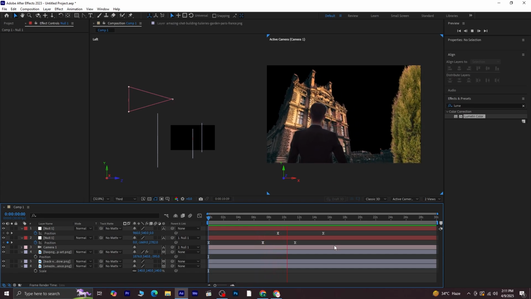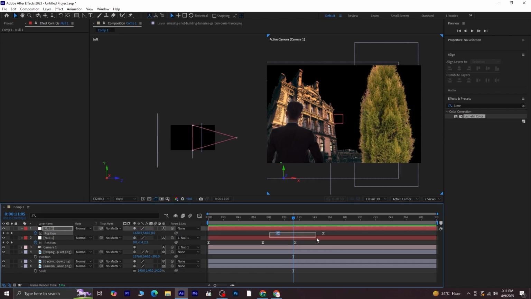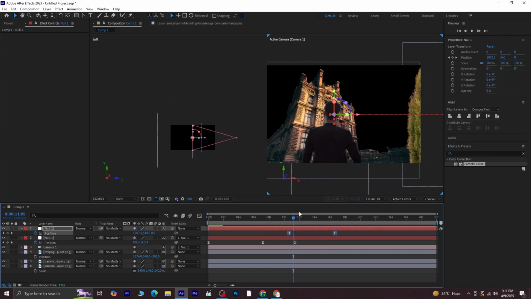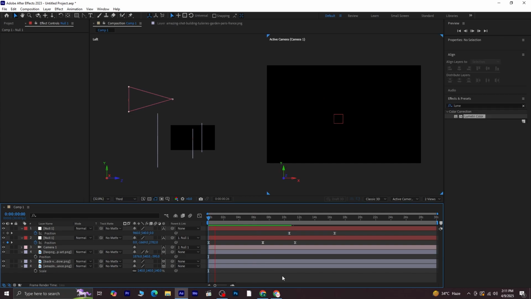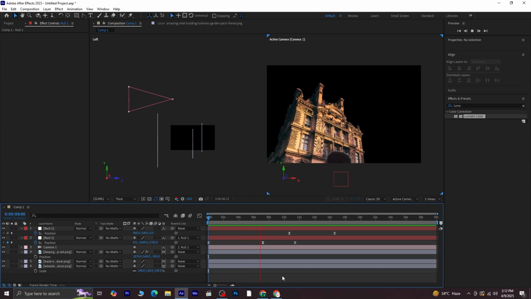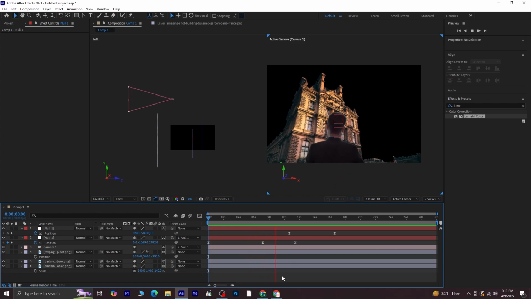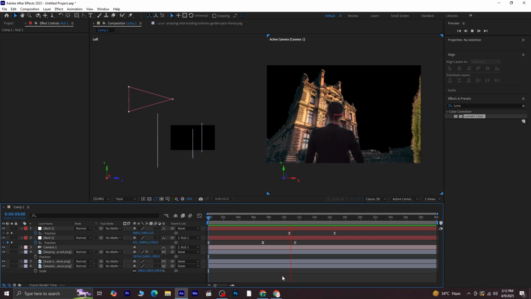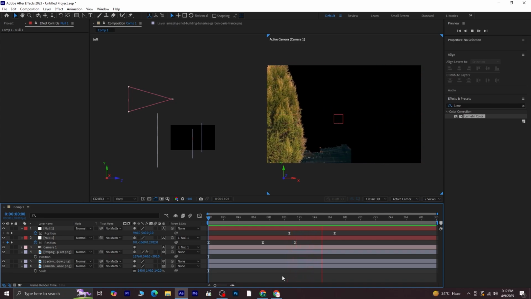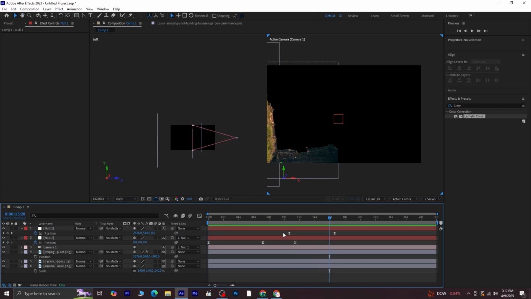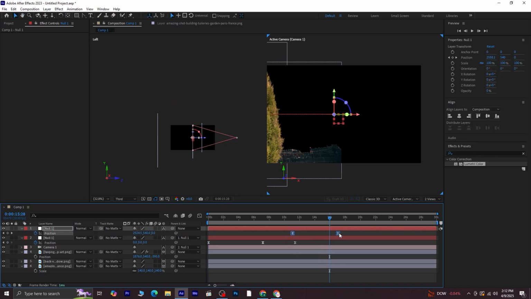But let's fine-tune it even more. The movement is happening a little too early, so let's select the keyframes of null 2 again and move them slightly further along the timeline. Just a little bit more.